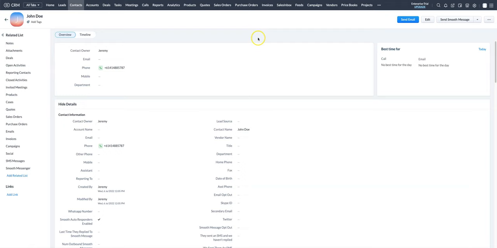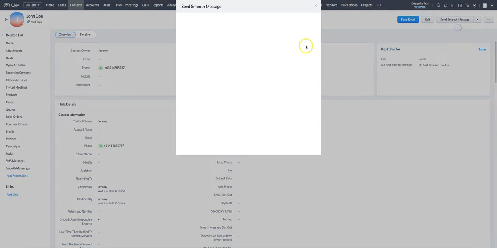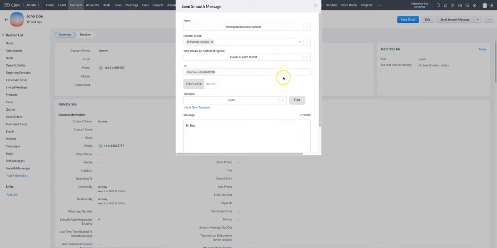To send a message to a lead or contact, you can open up their record. You can click on the Send Smooth Message button. Be aware that it may be somewhere down this area in the button list, so you might have to click the drop down there. You can use this screen in order to send out a templated message.